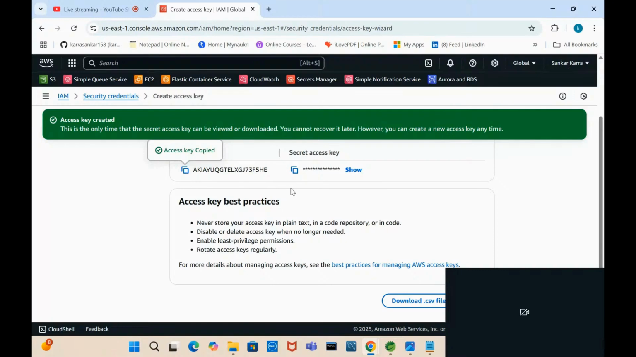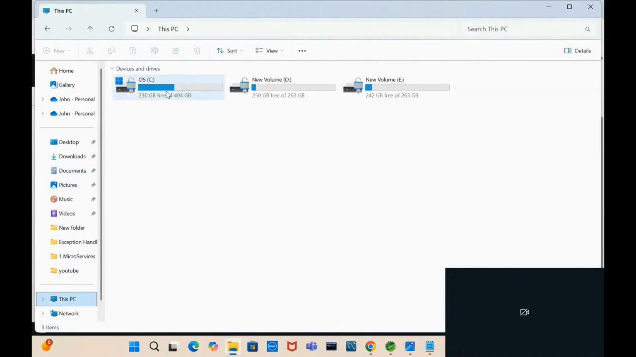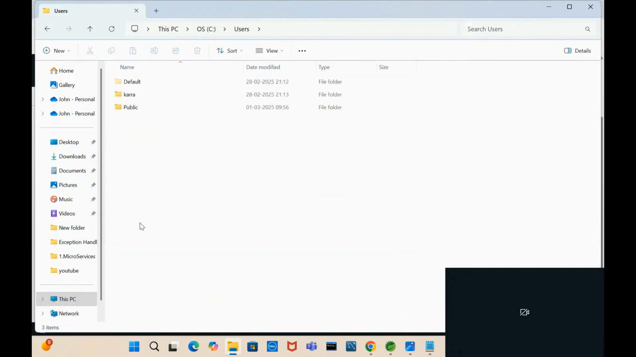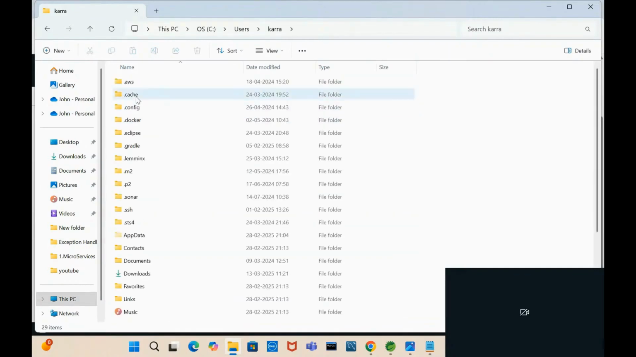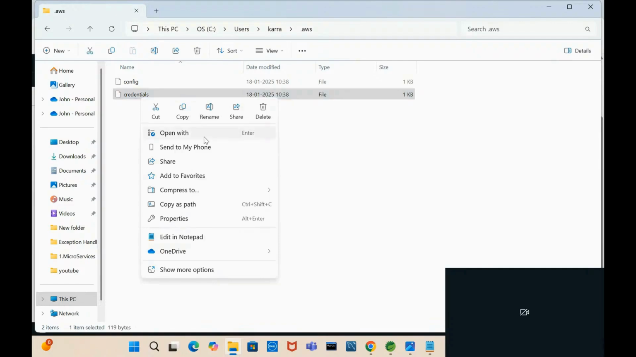By using AWS CLI plus this access key, secret key, and region, I will connect to this AWS account. We created the access key and secret key, right. Note, these details are stored in the .aws folder under C drive. After we connect using AWS CLI, these details will be stored in C drive, users, this is the username, here .aws. Here it will be stored. Let's open and see what is in this file.